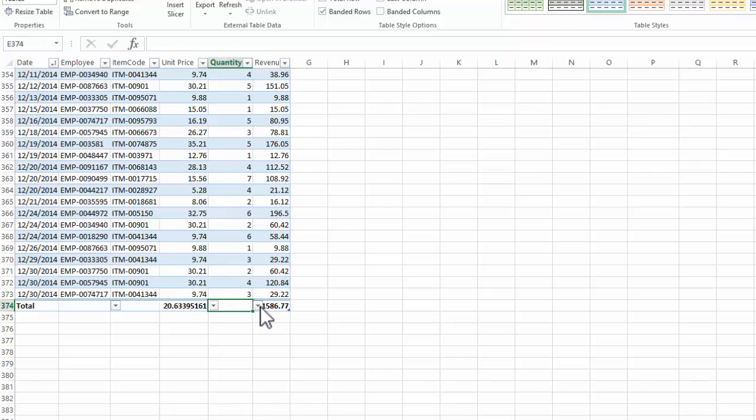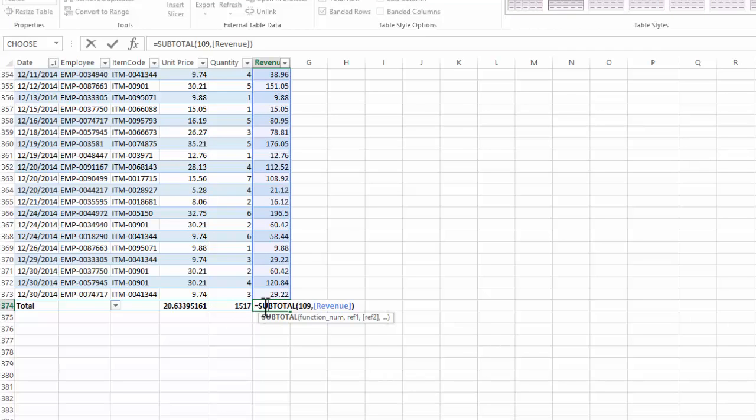For my quantity, I might want to know total quantities, so I can sum those up. Same thing for revenue, summing up revenue. Now, the beauty of this is they aren't just average and sum functions being inserted. If you look at the actual formula here, Excel converts the sum, the average, the count into subtotal functions, which means if I filter out this data to show only certain records, those totals will only be applied to the visible records, and that's really fantastic.